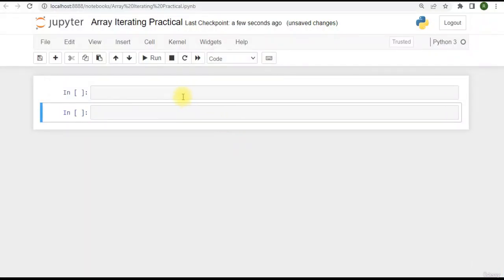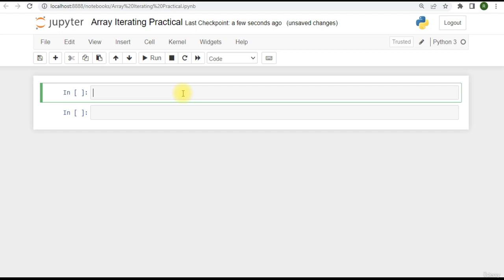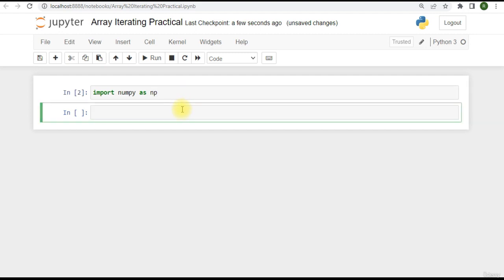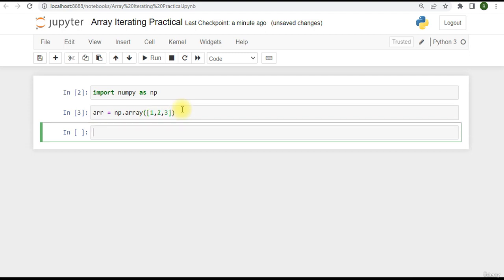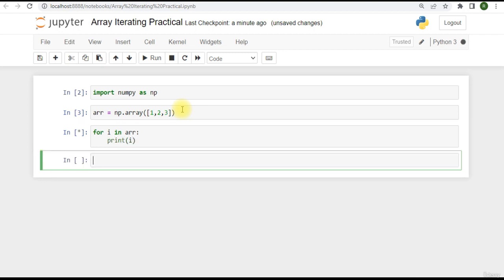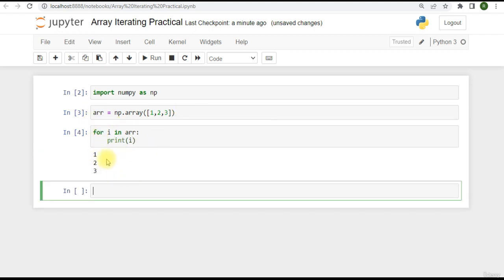So let us start with the practical implementation of what we saw in the presentation. So first of all, let me import numpy as np. Now what I will do, I'll make one array arr. First of all, I'll show you how to iterate over a 1D array. So np.array, and this will contain 3 elements 1, 2, 3. So this is our array arr. Now what I'll do, for i in arr, and then I'll print i. So what this will do, this will print all the elements of the array arr that we have made.